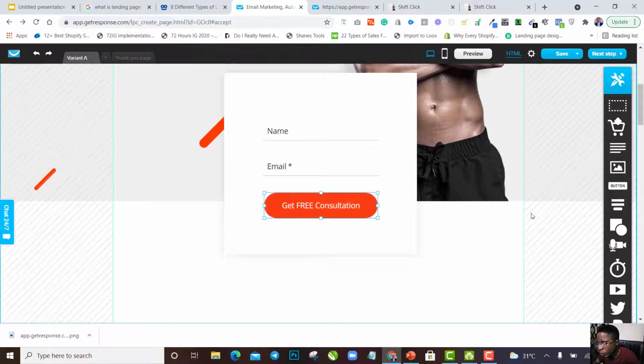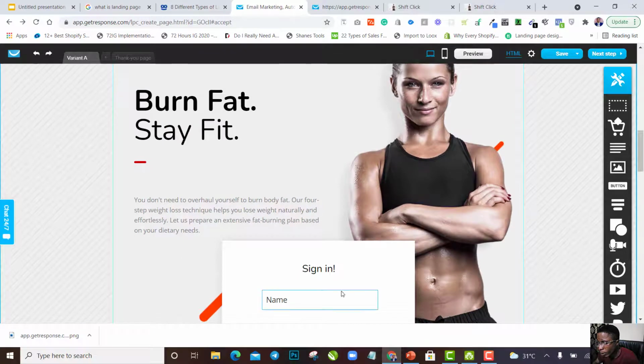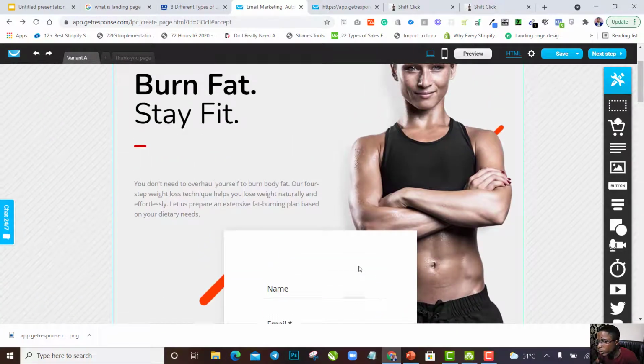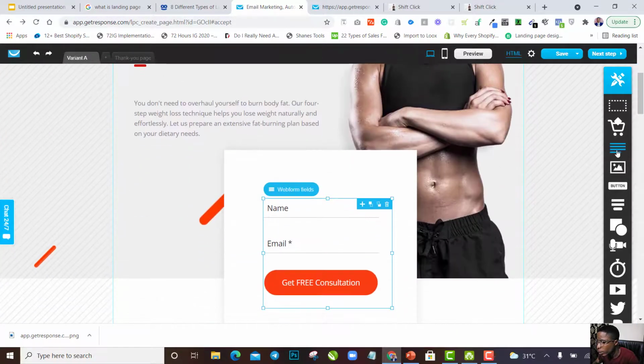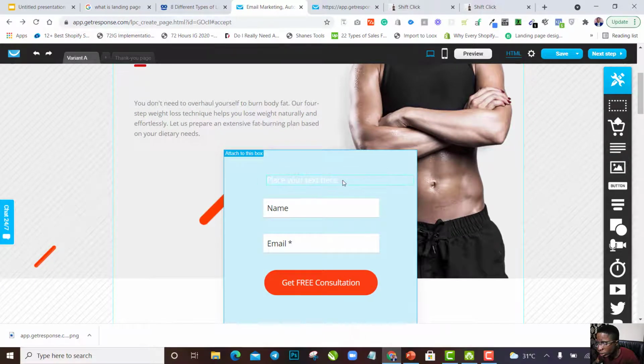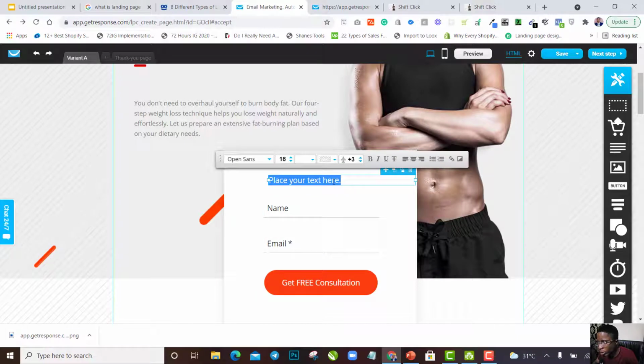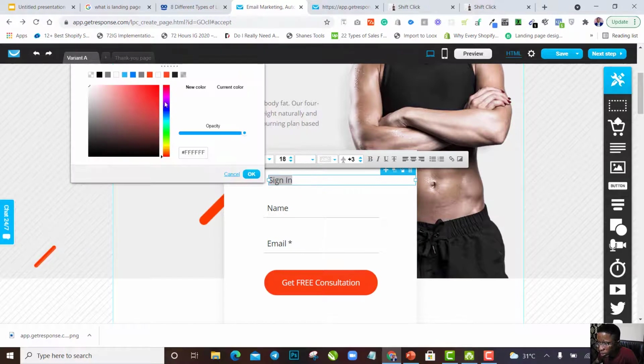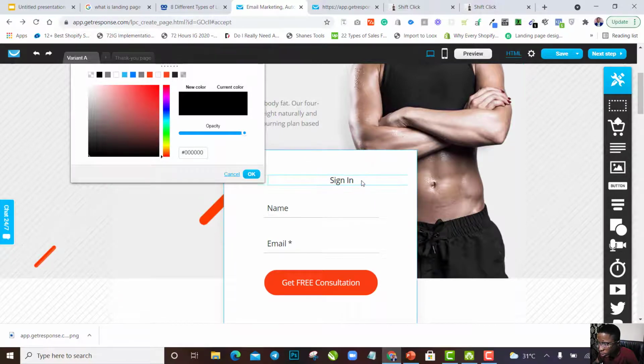There's a sign in text there. So just bring in text and put it there. Sign in. So I want to make it black and centered.